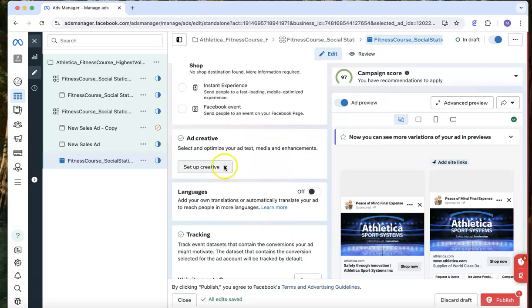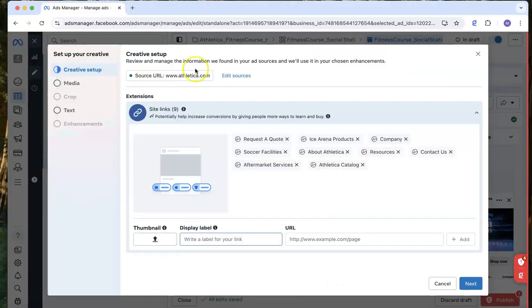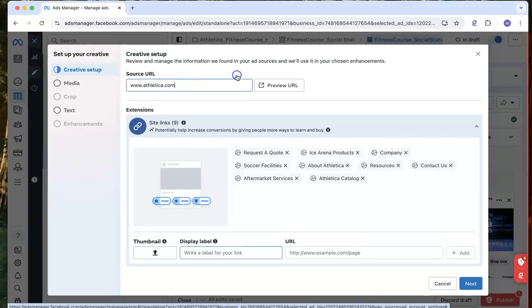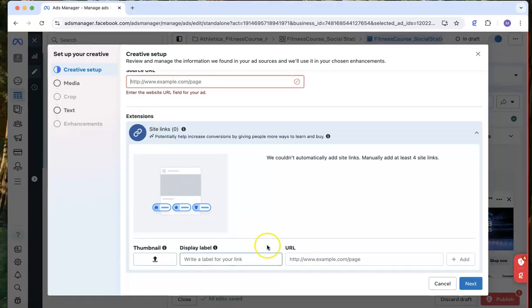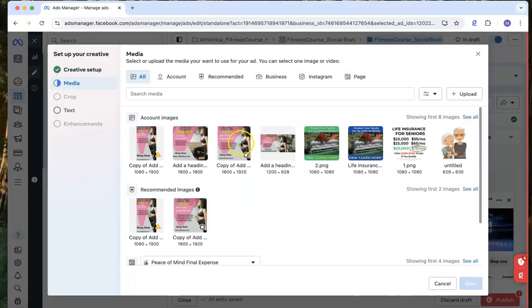Let's scroll down. Now for the ad creative, I'm going to use an image, and I'm not having any edit source that I'm using, so I'm just gonna delete this. For the creative setup, I'm not having a source URL at the time. Okay, so I'll go ahead and skip this.